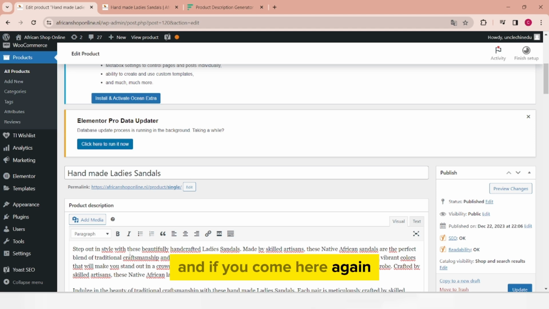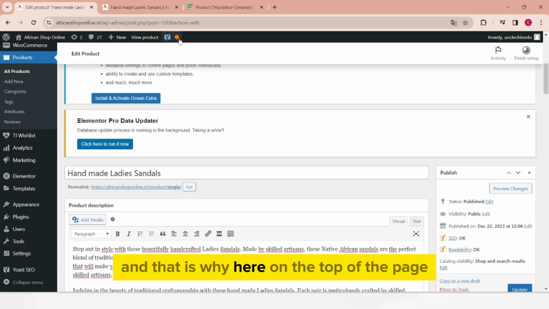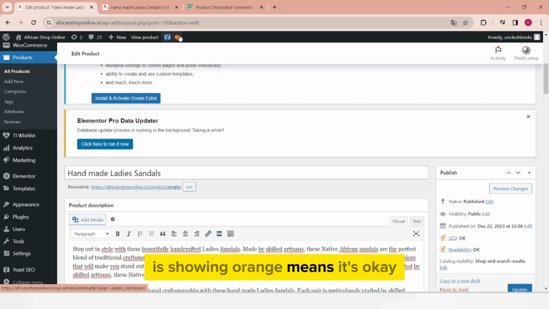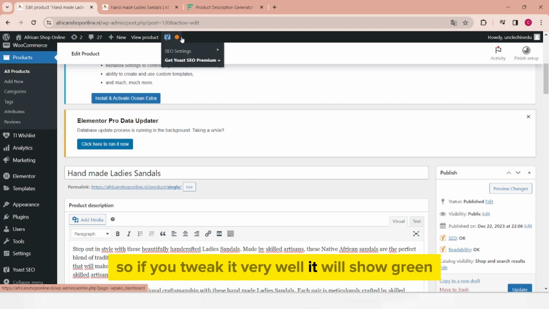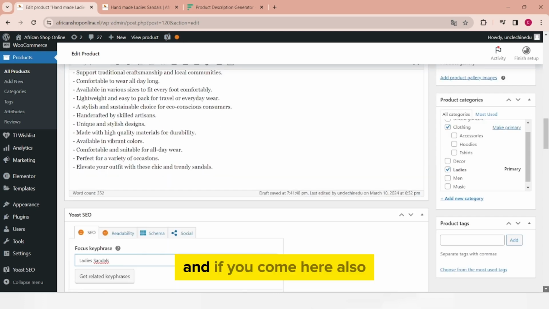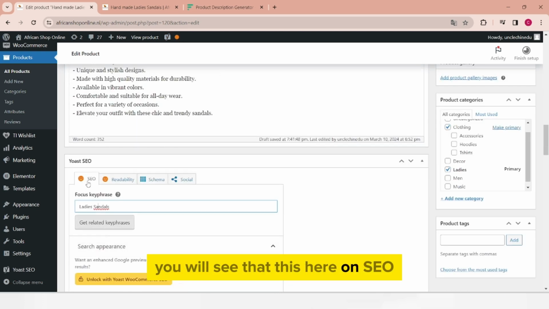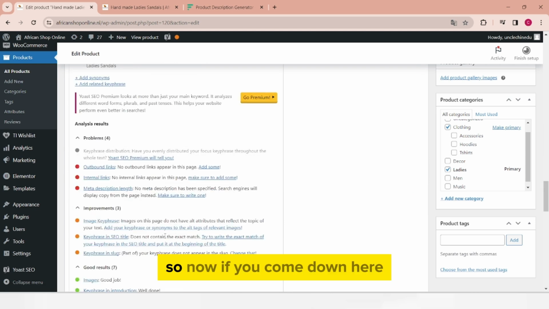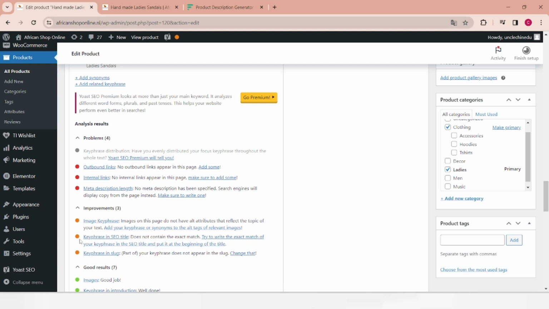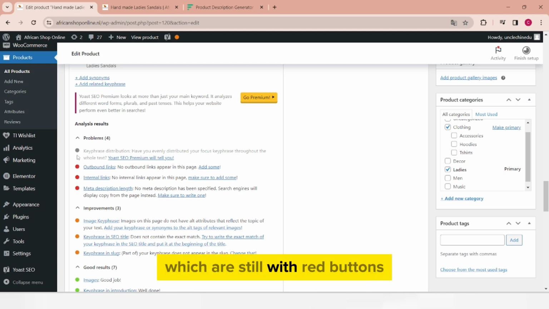And if you come here again, you will see it here, ladies sandals. And you will also find it 3 or more places in our description. And that is why here on the top of the page is showing orange, means it's okay. So if you tweak it very well, it will show green. So now scroll down more, and if you come here also, you will see that this here on SEO is showing also orange. So now if you come down here, you will notice that before we had 5 problems here to sort, but now we have 4, which means we have added the key phrase in the SEO title, which makes it have the orange OK button. So remaining these 4 now, which are still with red buttons.